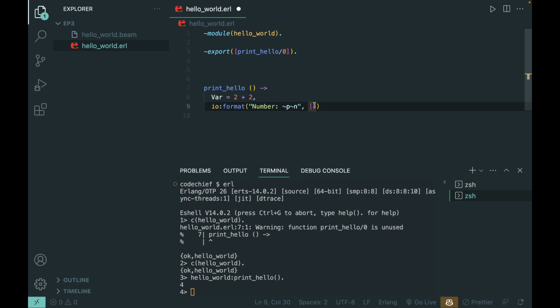Okay, I will describe now what I am doing. I added an expression at the end of my function. Now the first expression is assigning value 4 to variable Var, and in the next expression I am using module io and function format, which takes as an argument some string, and after that a list of terms which will be passed in places where there is ~p. ~n is a new line sign in Erlang in this format. Let's see what is going to happen.